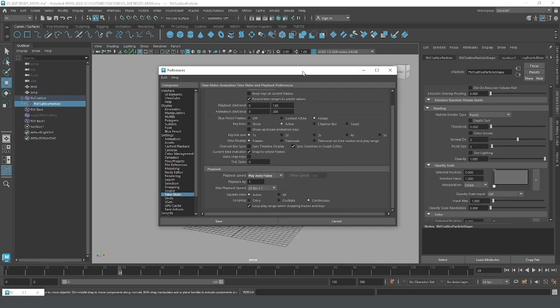and then it won't evaluate correctly, and you might see weird output over here. So in any kind of simulation, whether it's particles or enclosed fluids, you need to see that this playback speed is always set to play every frame. The max playback speed will be 25. Okay.